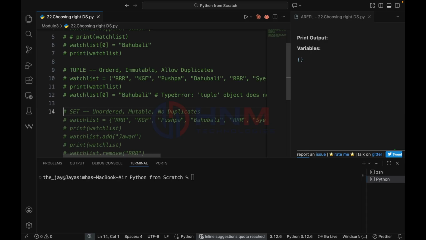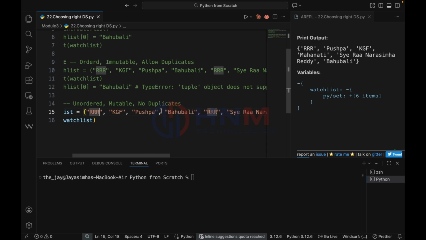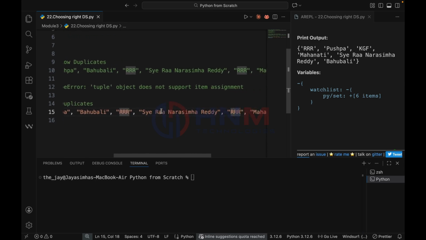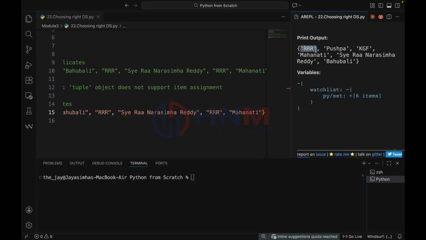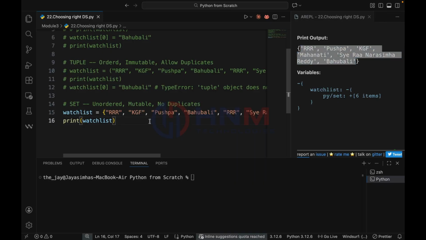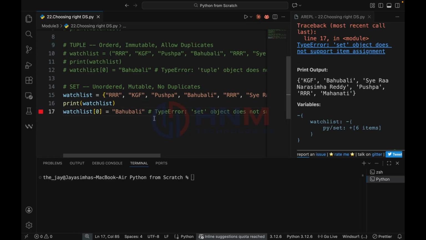And now set. Set is unordered, mutable, but no duplicates, right? I have a movie list with duplicates, like Triple R three times. But you can see in this output, I have Triple R only one time, not repeated. So sets don't allow duplicates. Now I'm trying to add a Bahubali at my first position. See the output: TypeError, set object doesn't support item assignment. So set also doesn't support item assignment.